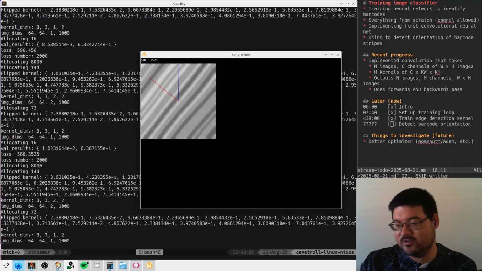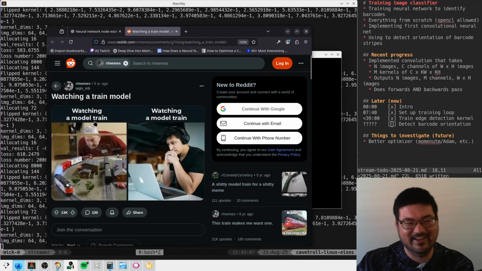Ooh, Reddit meme, watching a train model. Yeah, it is. Right, yeah.